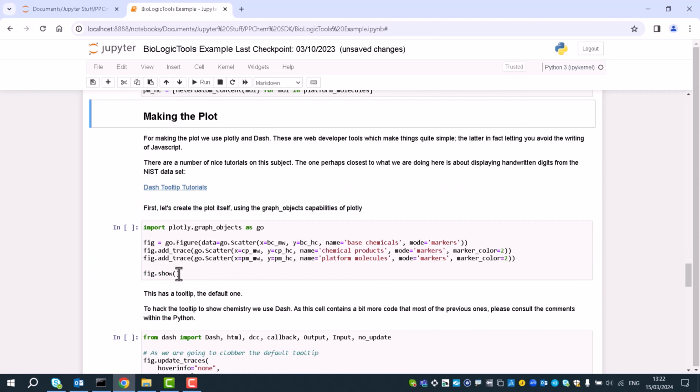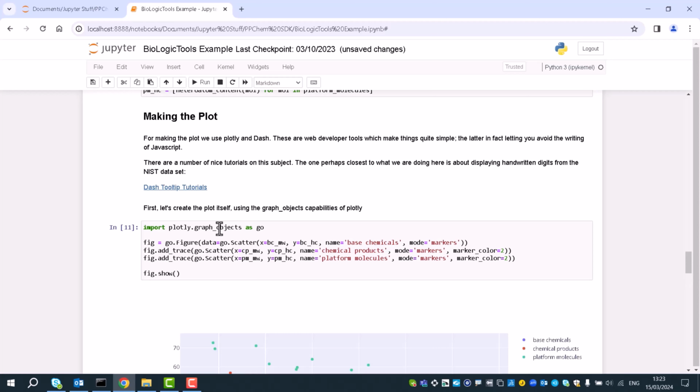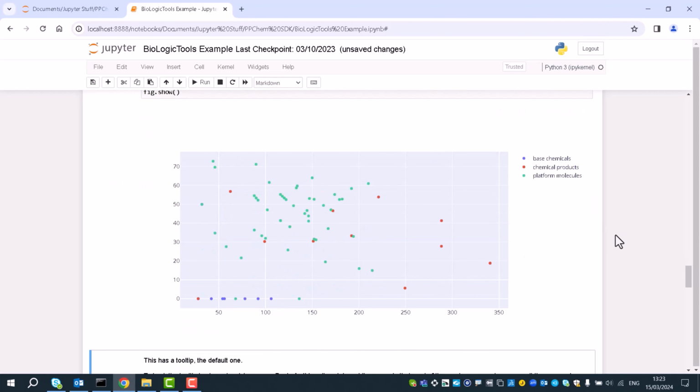So let's make the plot now. And to do that, I'm going to use Plotly and Dash. These are absolutely killer Python packages. I urge everyone to adopt them and to learn about them. There's a nice link to a tutorial there. And it's very simple to make the plot. So I'm using the graph objects capabilities of Plotly, and I simply say, those are my points, go, and it generates the plot.